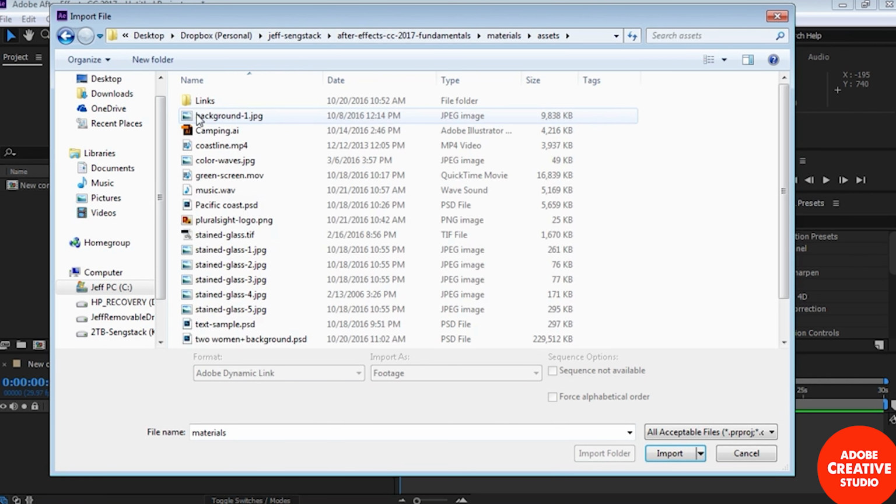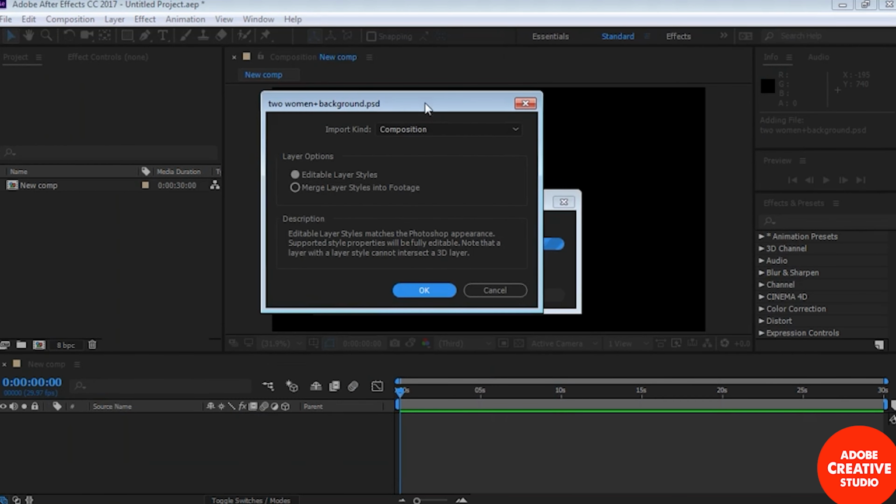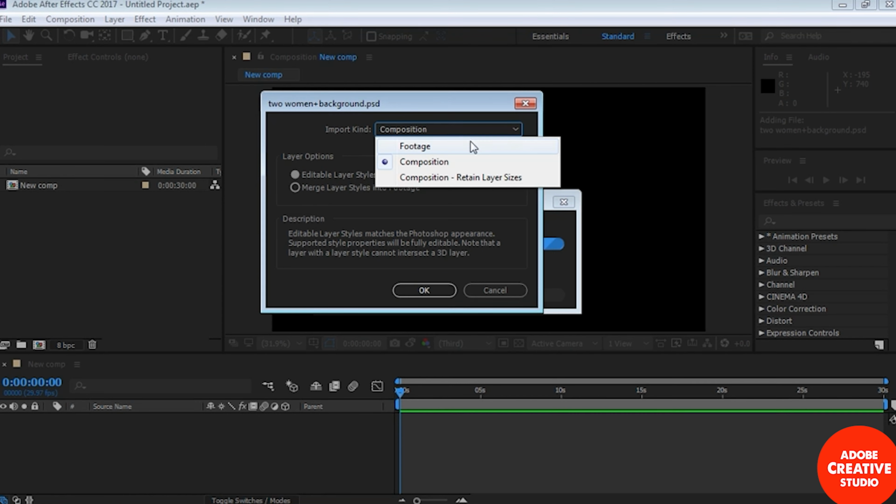Let's start off by bringing in a Photoshop file. Double-click here in the project panel. Go to wherever you have your materials folder located. Double-click on that and double-click on Assets. And then bring in this Photoshop file. You can just double-click on it. It opens up this dialog box here inside After Effects. Then it says Import Kind. You can import as footage or composition.